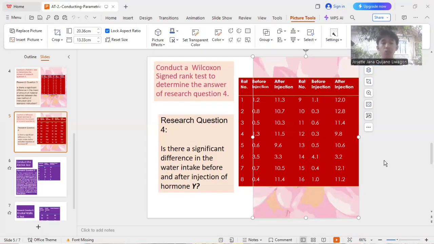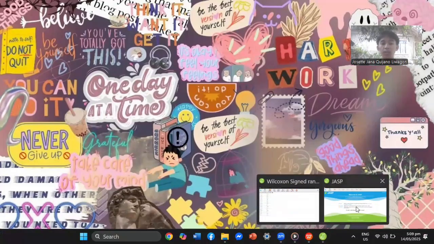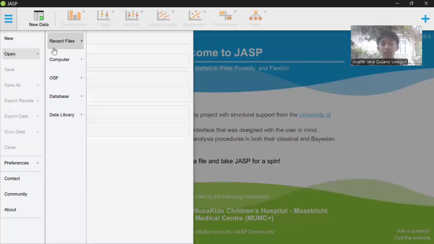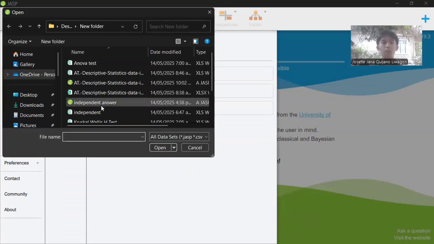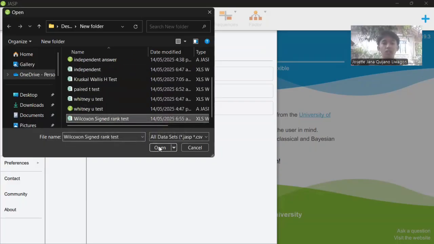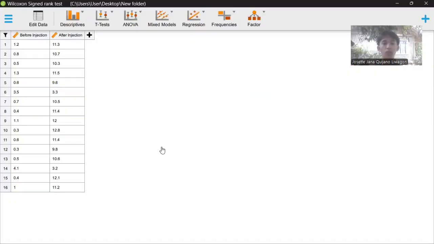Then again, using the JASP software, we're going to encode our data in the Excel file and save it in CSV. And now we can open it here. Again, that is an Excel file saved as a CSV file. Don't save it as an Excel file. It should be a CSV. We have here already our data for the before and after injection. Same goes, we're going to proceed with the paired samples t-test.